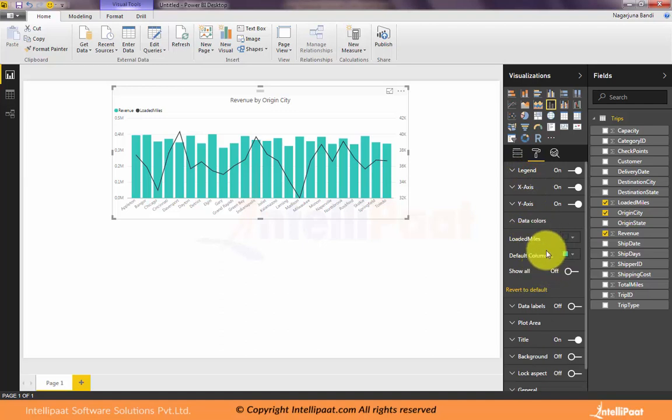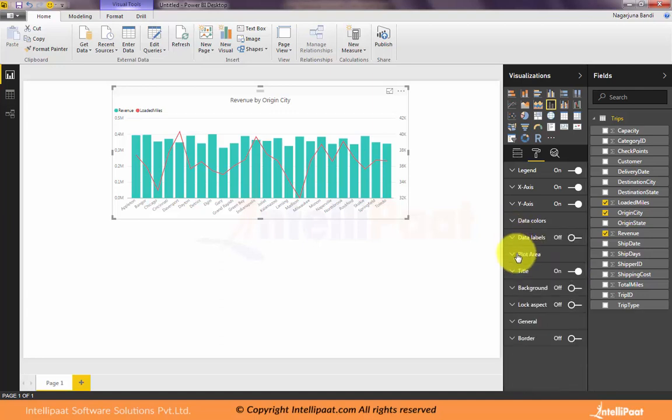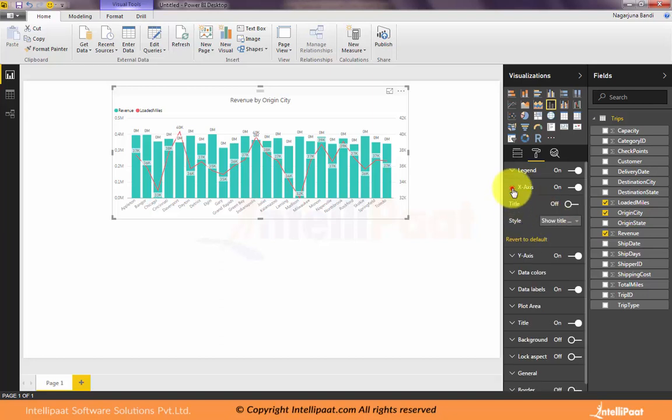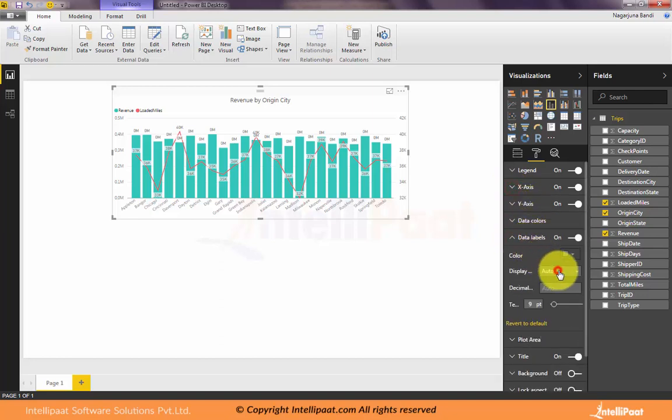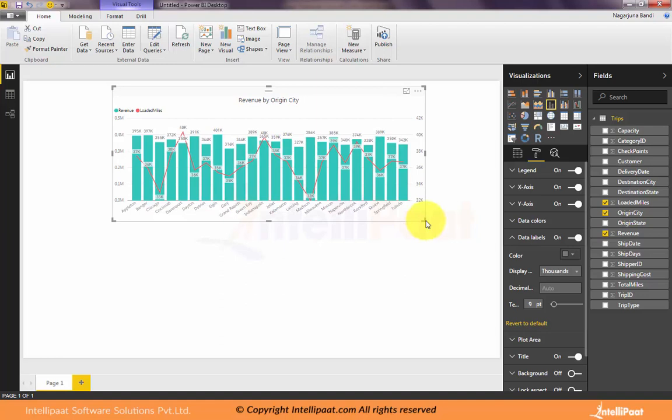In data colors we can set this loaded miles, change the color to a contrast and show all, and we enable data labels. Now when we are doing this data labels, let's put the data in some format. Thousands would be, yes. Okay, so you can decide on how you want to show.